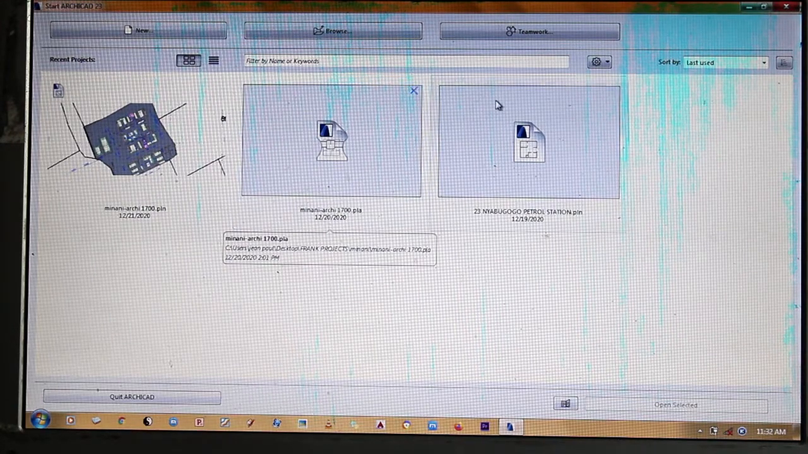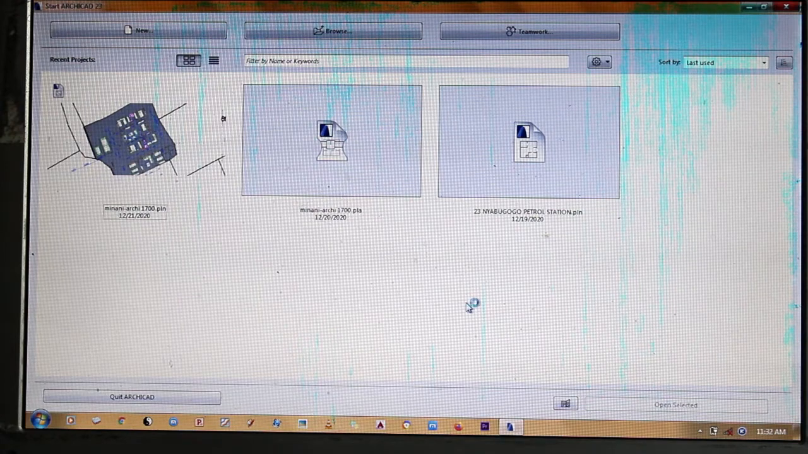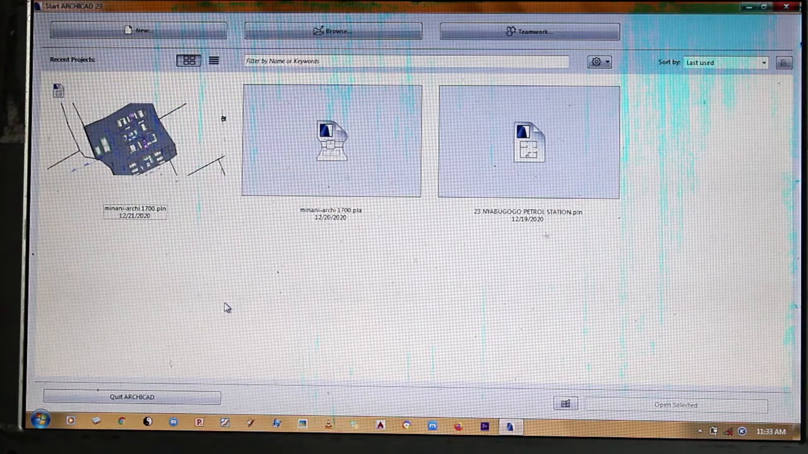Guys, welcome. We are going to look at how to use Archicad, and then we are going to give a quick introduction as we discussed last time. So I'm going to go through different tools that Archicad uses so that you guys could really understand and catch up with Archicad in terms of 2D modeling and 3D modeling.